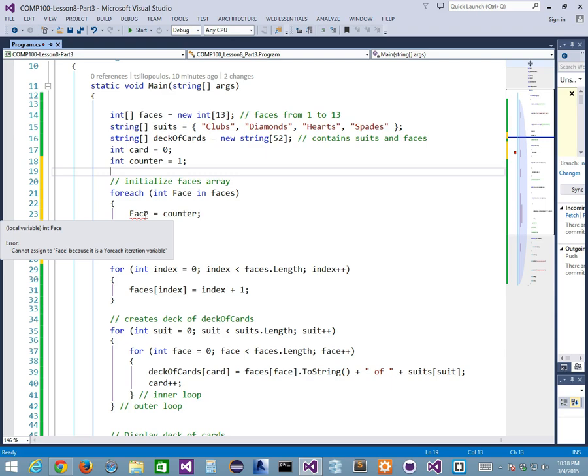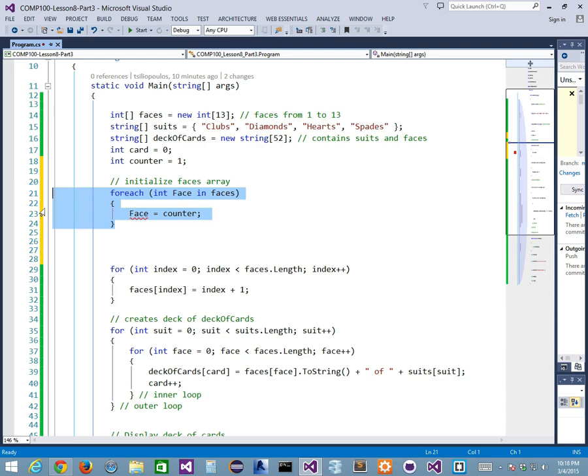Because each time I go through face, I'm actually getting the value of my faces, the value I'm looking at. I'm not actually looking at the item, right? I'm printing out the value. So it's great for printing, but I can't assign. I'm just trying to show you there are different ways of doing the same things.